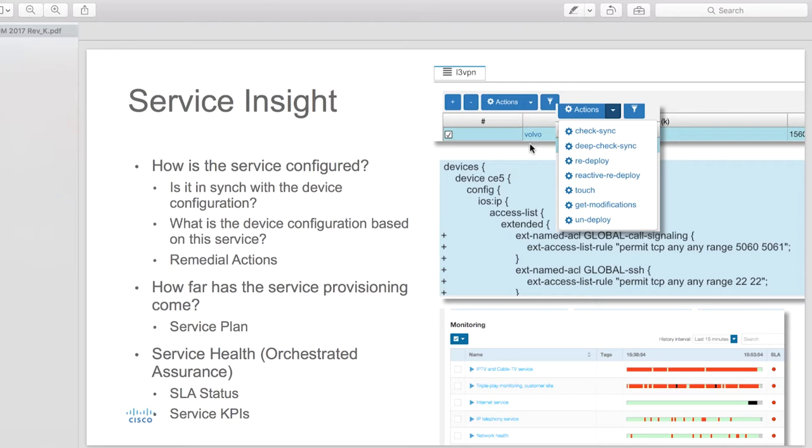Finally, there's an option to NSO called orchestrated assurance. So that helps you also look at the services from an assurance perspective. Did the service actually work end-to-end in the network when it was provisioned? And in real time, what's the current SLA status? What are the current service KPIs?